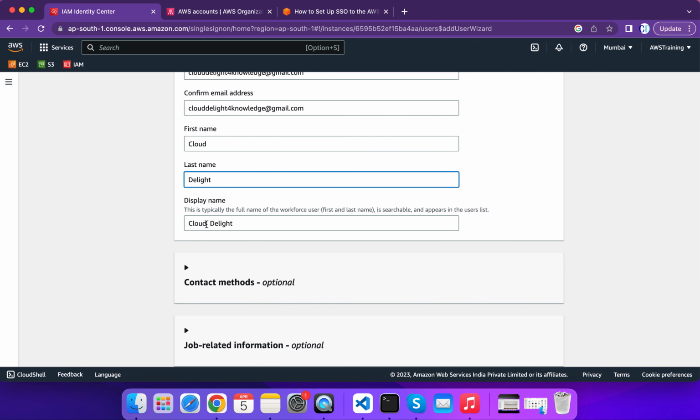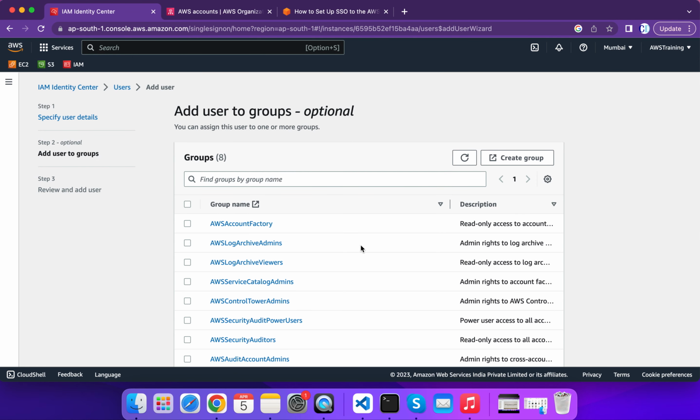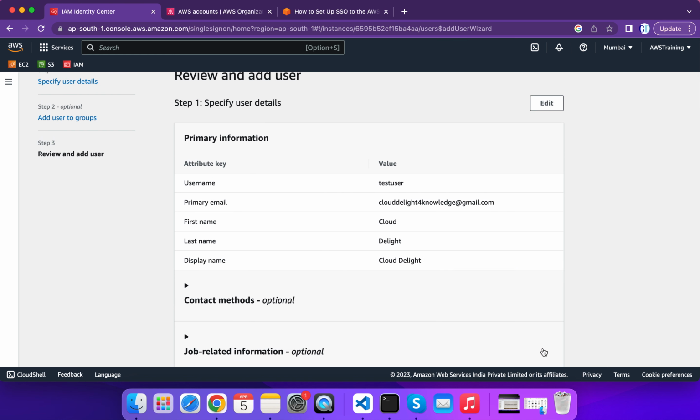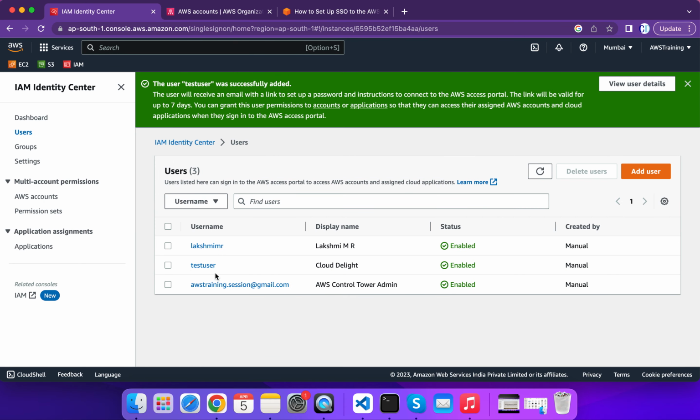So this is the display name. This display name is nothing but what will get displayed in the account. Now if you see here, if you want to assign this to any group, you can choose it. For now I'm not choosing anything. I am just adding the user. Now I've added the test user credentials here.